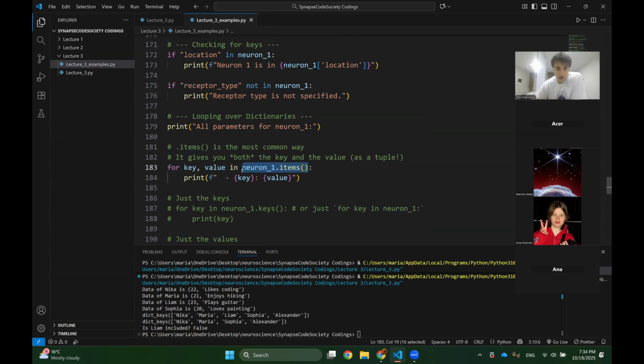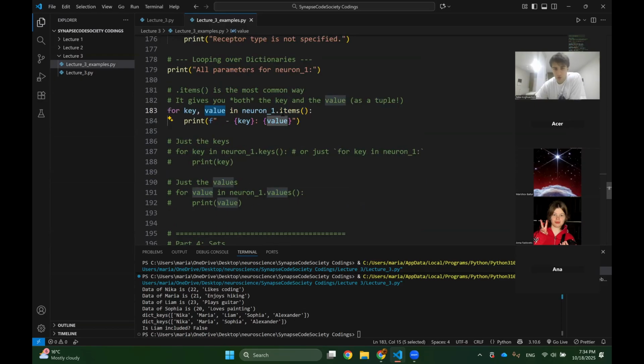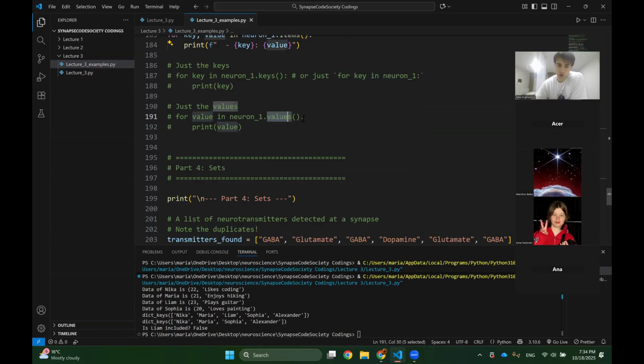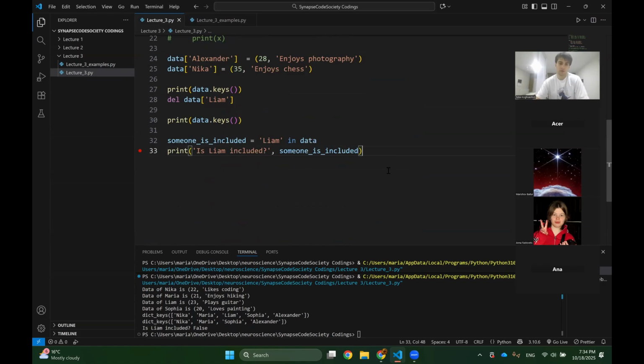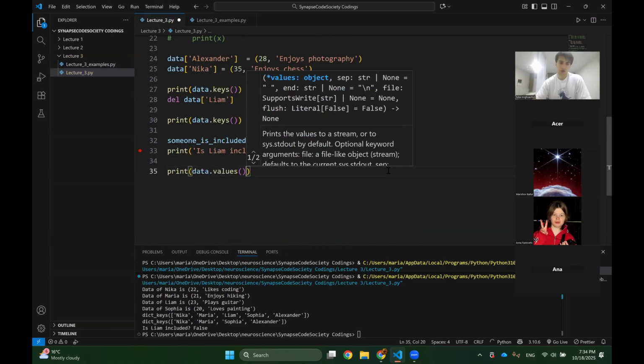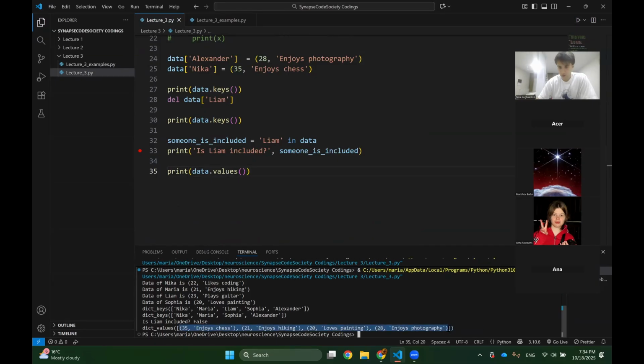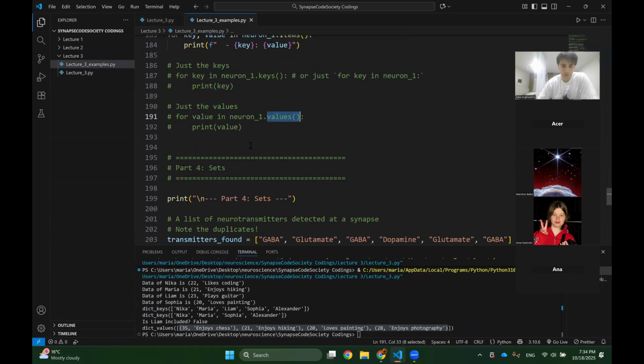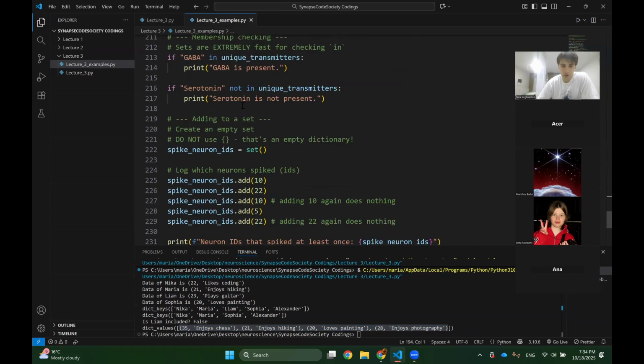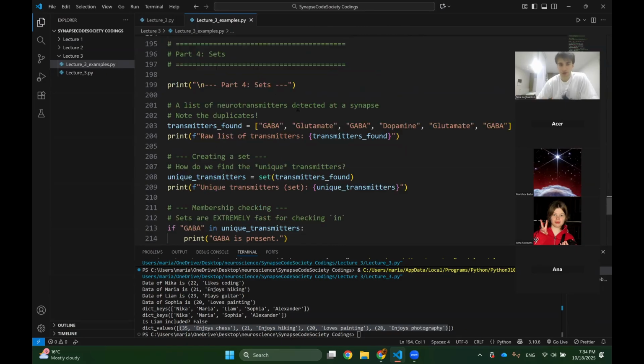We can say dot items, which will give us a list of pairs of keys and values. Or we can say dot keys, which just gives us a list of keys, and so on. We can also say dot values, which gives us only the list of values. So let's quickly show that as well. print data.values. In this case, we get just this without the keys. You get the idea. Okay, that's it for lists, and let's just very quickly cover sets.